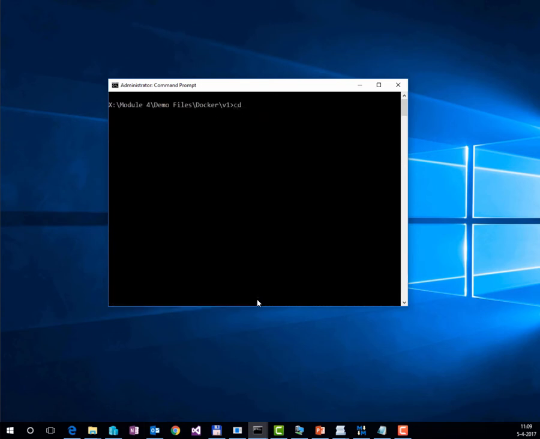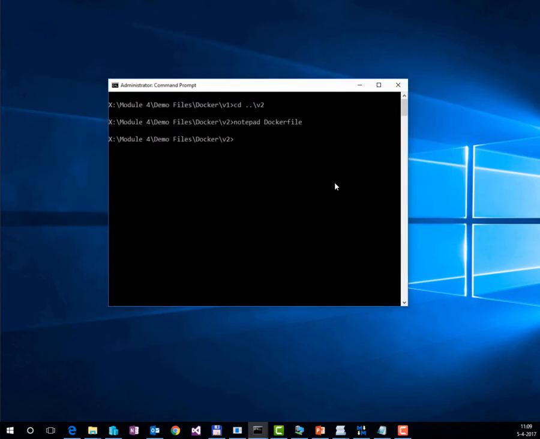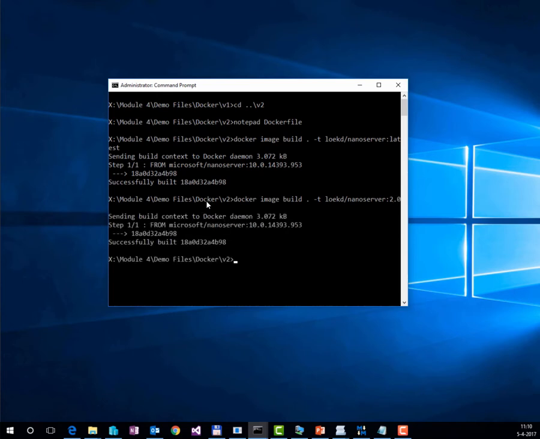Now let's go ahead and patch this image. For this, I will go to my other folder and you will see my other Dockerfile. The 693 version is now upgraded to the 953 version. I will build two images again, one using the latest tag and one using an explicit version 2 tag. Again, I will publish these images to Docker Hub.